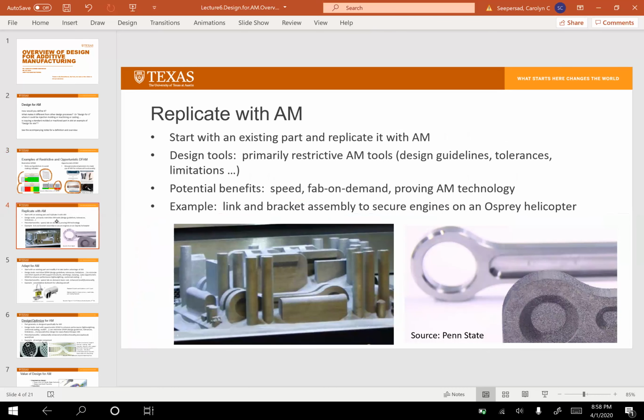All right, so we talked about replicate, adapt, design originally for AM. So here are some examples to help us think through what the implications of those things are. So if we replicate with AM, here's an example. This is an example of a link and bracket assembly to help secure engines onto an Osprey helicopter. And so you can see these parts down here. This is what it looks like after it's been finished. This is what it looks like when it comes off the build platform before it's finished.